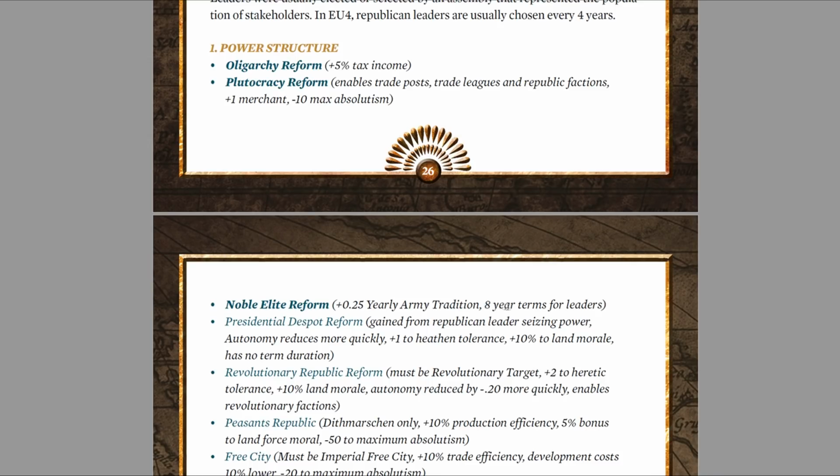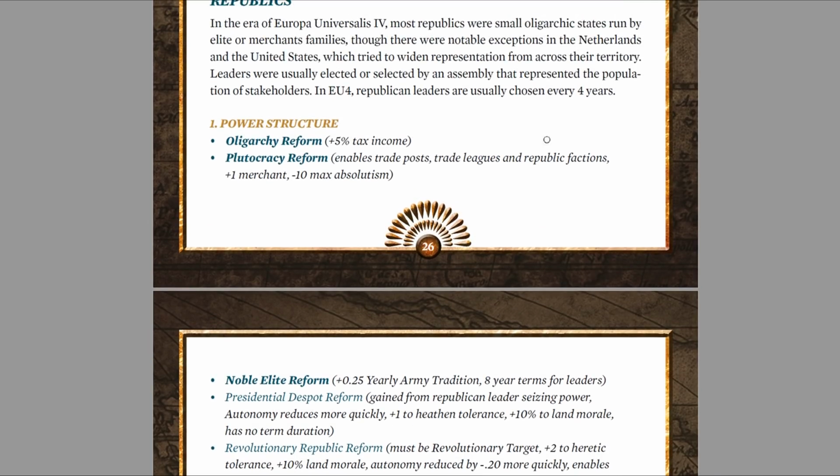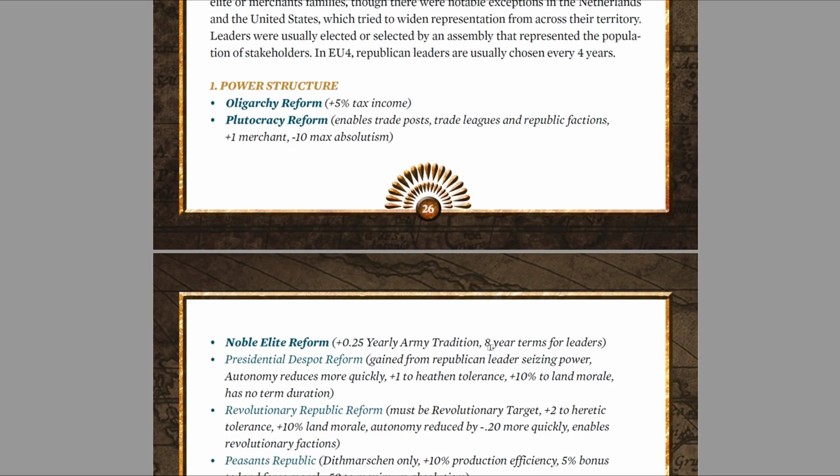0.25 army tradition, 8-year terms for leaders. Oh, I don't know about that. I like the option to have every 4 years. So you can re-elect them and get more monarch points because their stats increase by 1. So 8-year terms is kind of a lot. Yeah, I think I would go for the plutocracy reform.